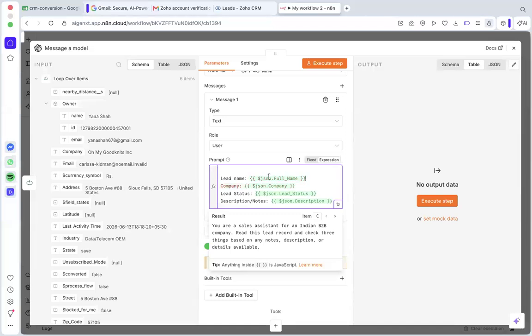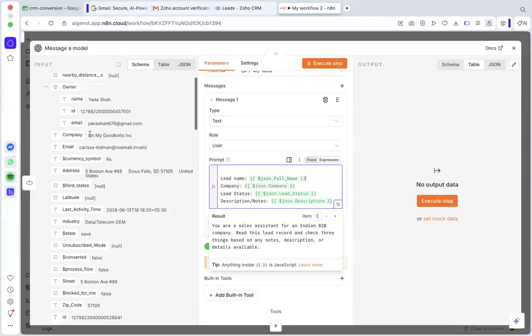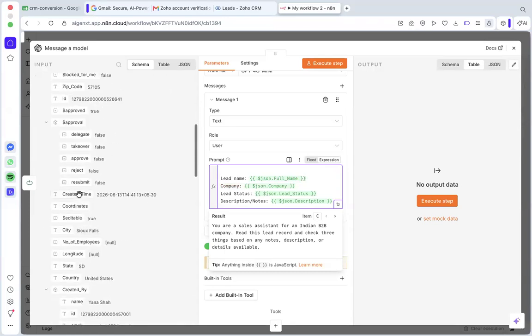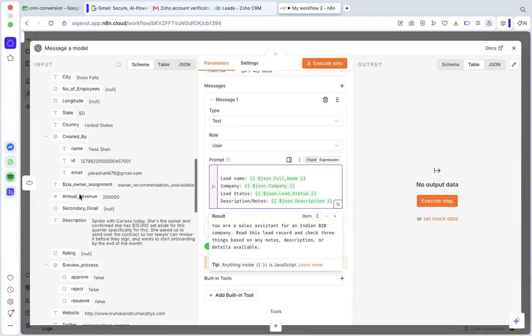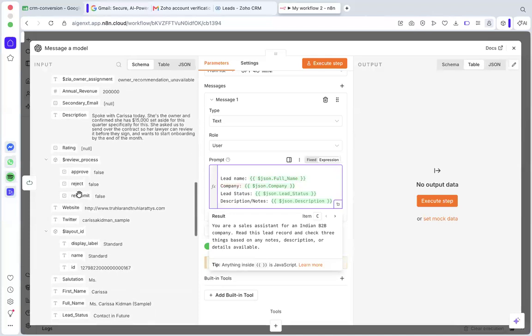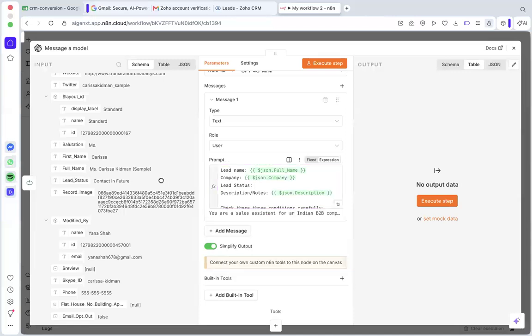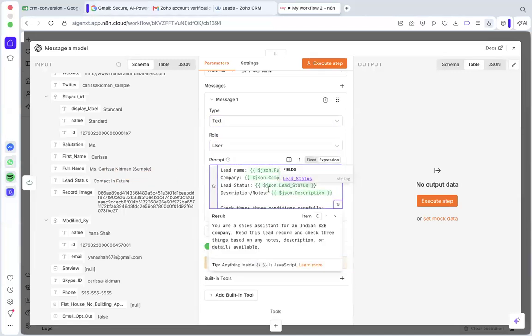So if you don't want to write this manually, you can go here in the input and then search the lead name and then you can drag it over here. Let me just find it. One second. Okay. For example, lead status is here. I want lead status to come in here, so I will just drag lead status and put it in here, and that's all. You can do that for whatever data you want.